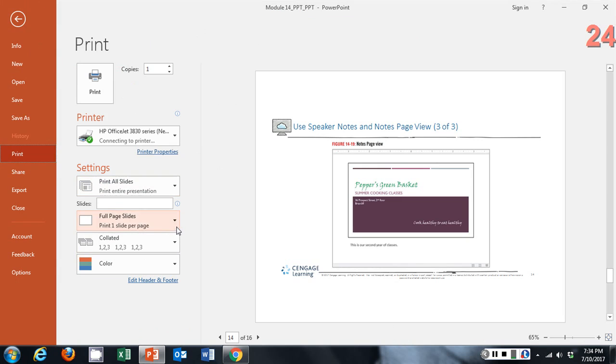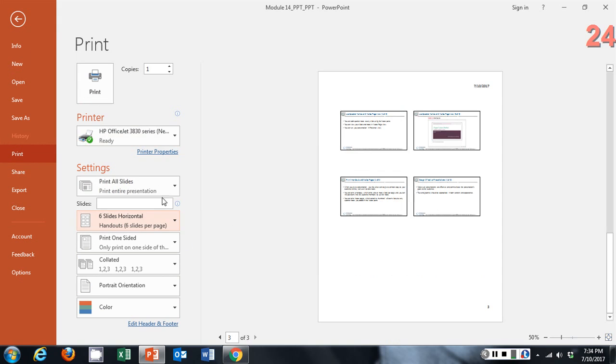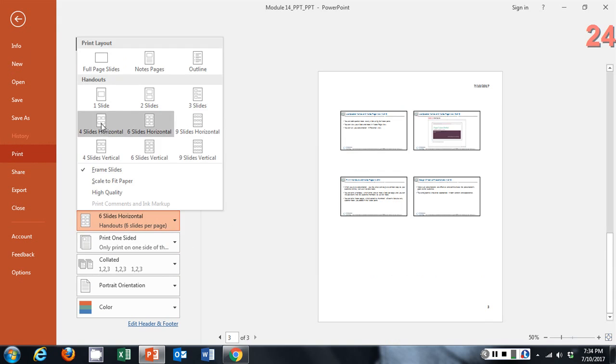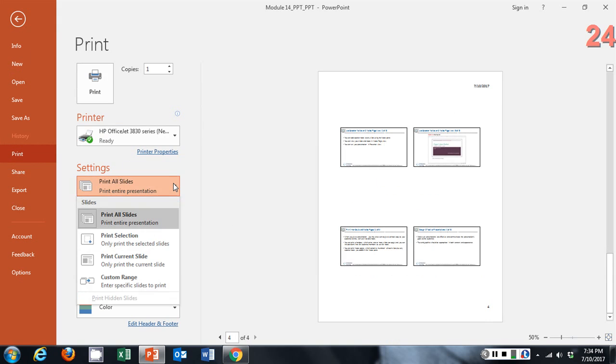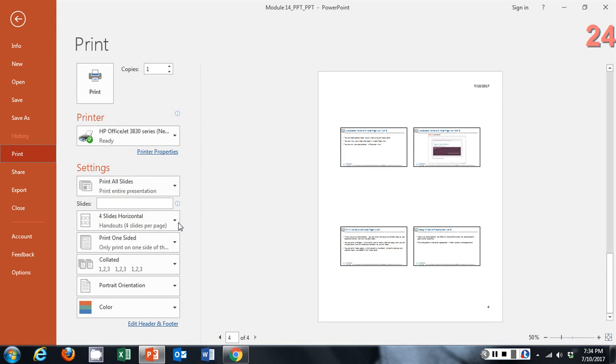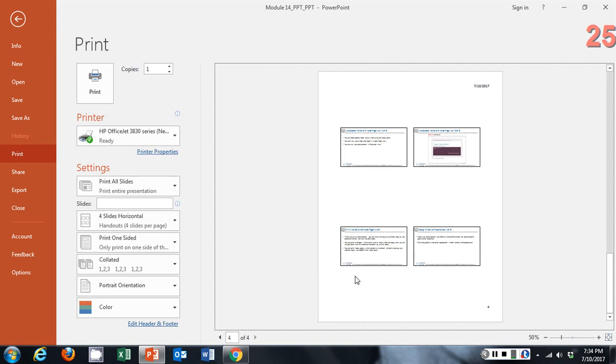Let's see, full page slides. Let's go to 6 slides. So in this case, or maybe we should do 4 horizontal slides. You would have your slides with any notes that you have on the presentation will be included under here.